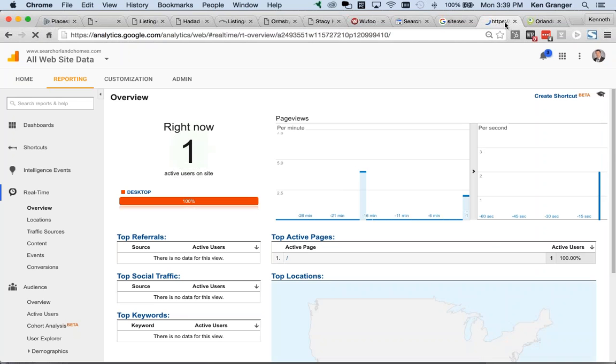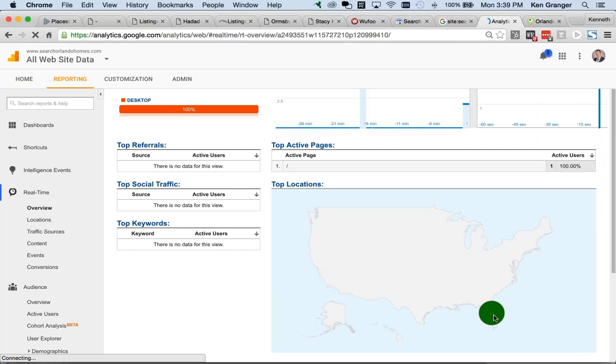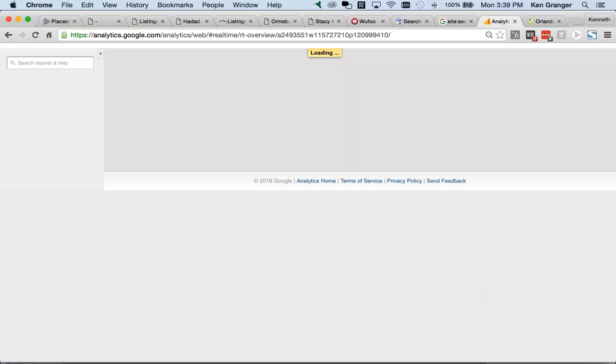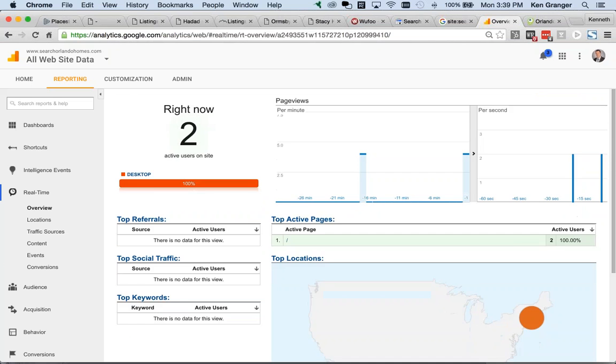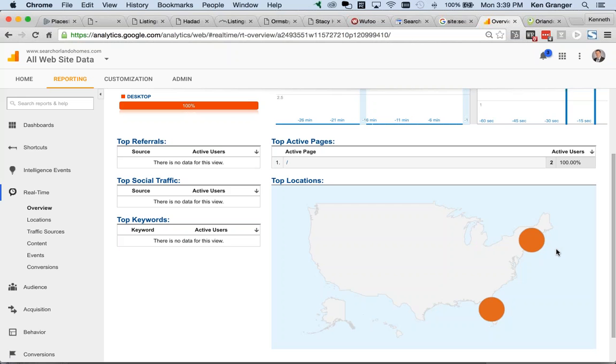This is the fun of live data on the internet. There we go. We start to see some people that are coming in the website. That's obviously me. That means the other 30 of you are not going over to searchorlandohomes.com. But basically what this will do is it'll show you live traffic of who's coming. There we go. We got somebody from New England.